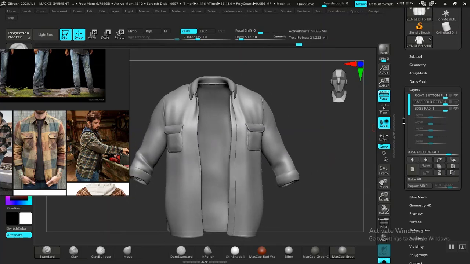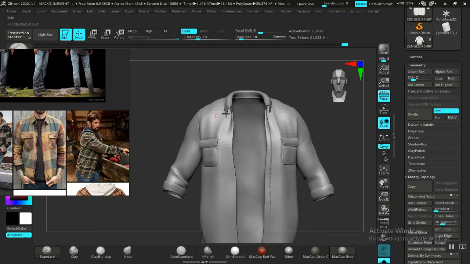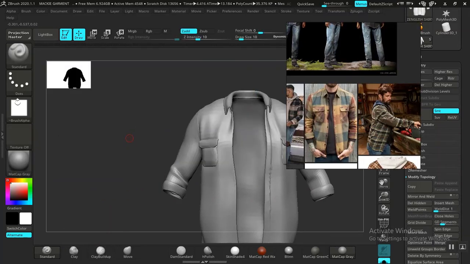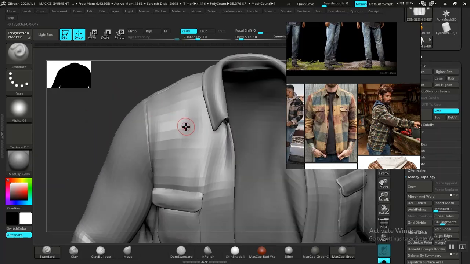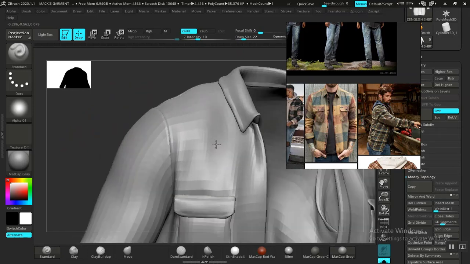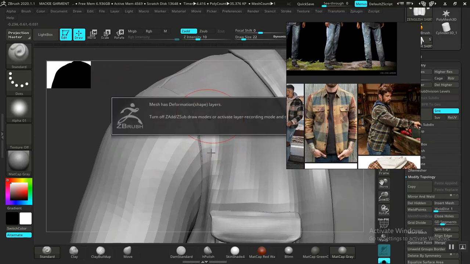Okay. So I'm going to go to a lower subdivision level for this. Definitely not the lowest. Maybe somewhere around subdivision level 2 for this. Then with the standard brush, I would need to change the alpha. Let's use this alpha 01 for this. Then we already have a guideline of some fold details in there. So let's just accentuate that a bit more.